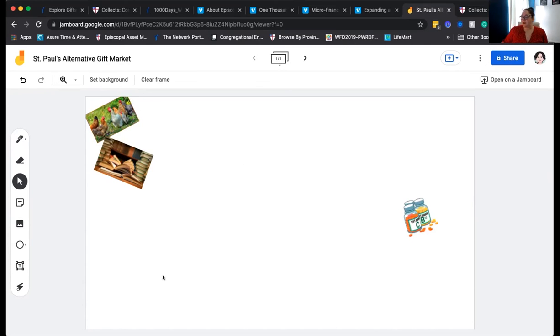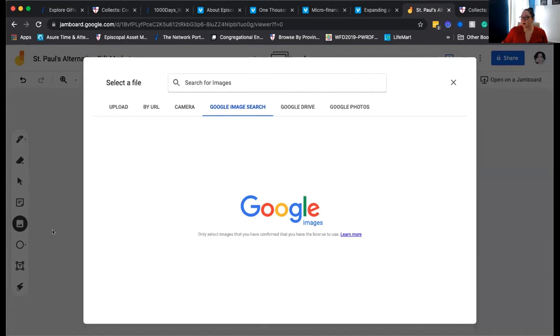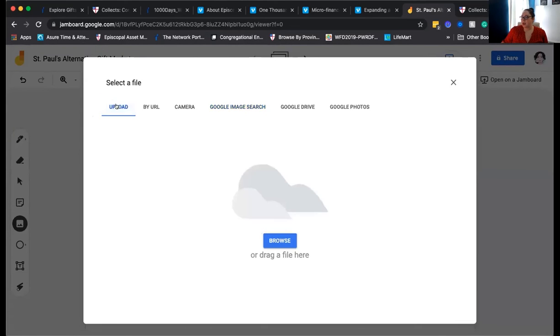I already have some there. I'm going to go to add image. Now I could click upload, and choose something. So this could be great if, let's say, I have a family with multiple children and I ask them to draw what are gifts for life. And then I'm going to take a photo of those drawings, upload them, and share them to the Jamboard.